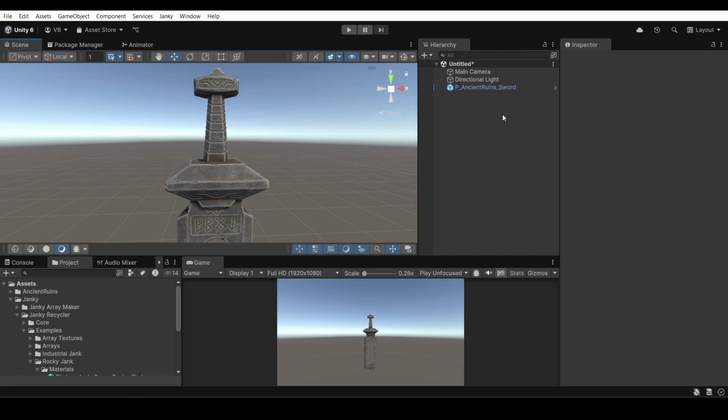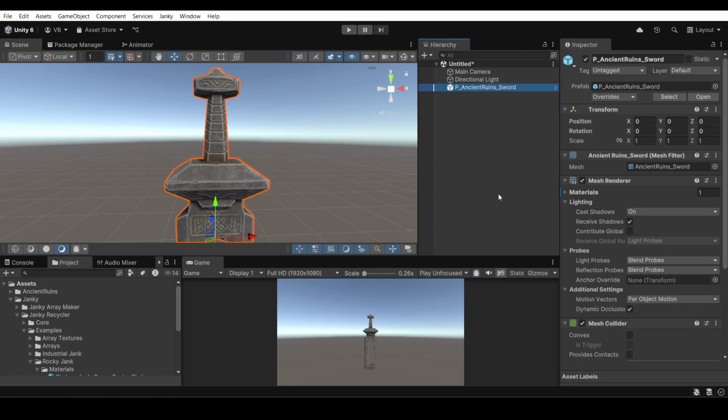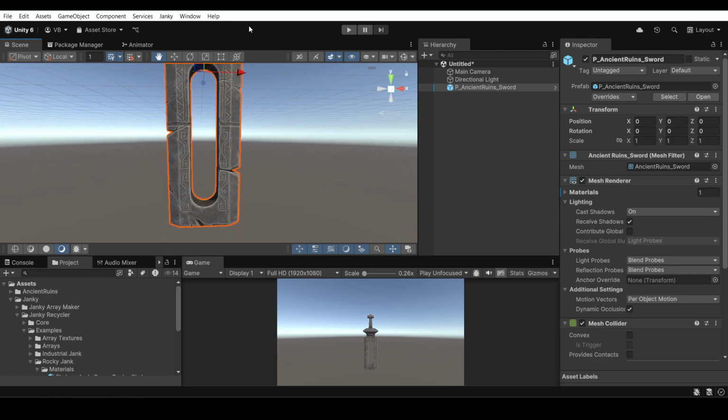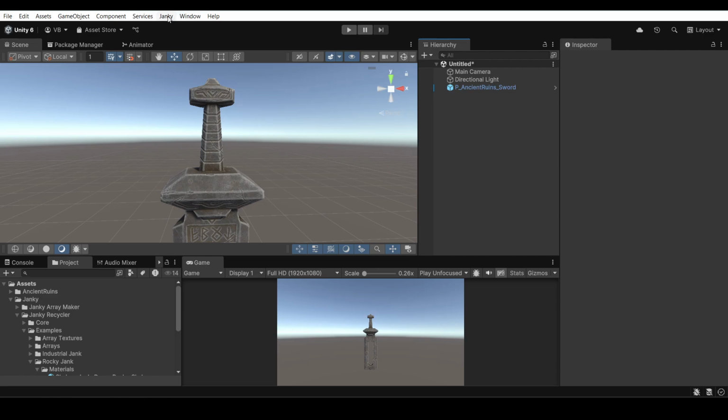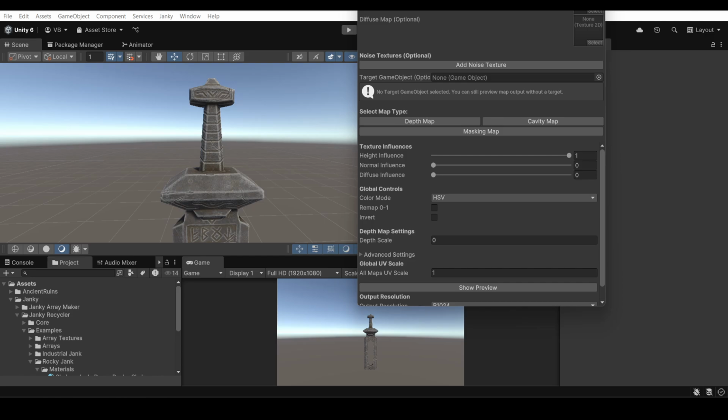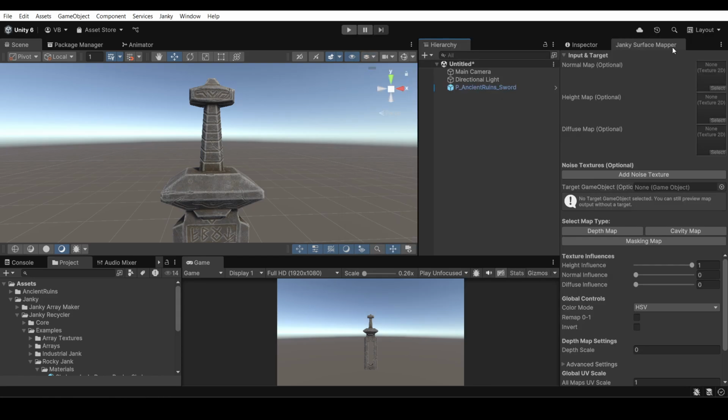So firstly, I've brought in the sword prop from the package, as you can see here. And what I'm going to do is jump up to the Janky drop down, Janky Recycler, and across to Janky Surface Mapper. And I will bring that in so it's attached off to the side here.